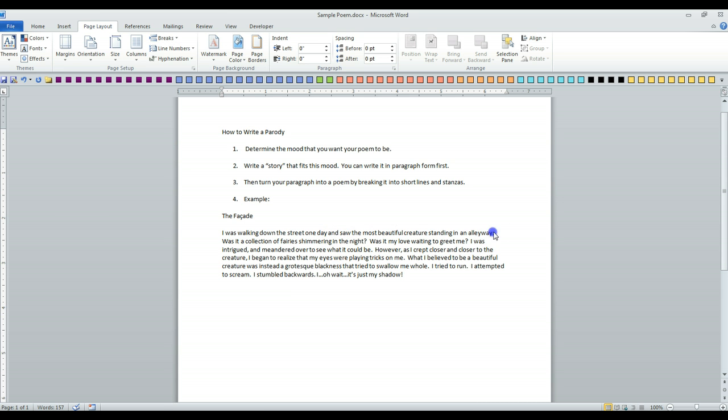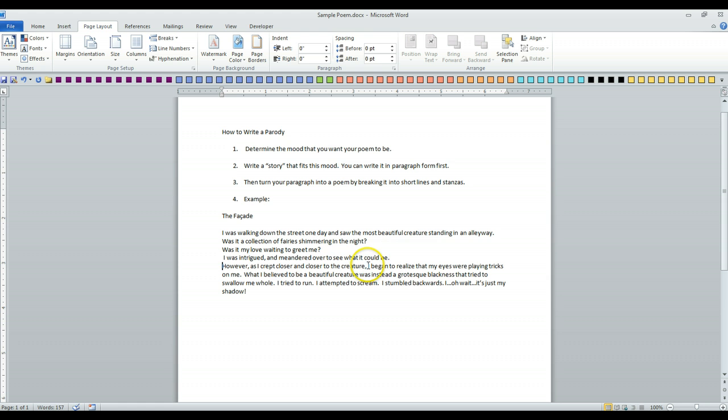So first I start with any period. I'm going to just hit enter at the end of every sentence. Anytime I see punctuation, I'm just going to hit enter. Here's a comma. I'm going to do that there too. Alright, I'm almost done. Ooh, that's a long one. I attempted to run, I attempted to scream, I stumbled backwards, oh wait, it's just my shadow. Alright, notice now it's starting to look like a poem instead of a paragraph.